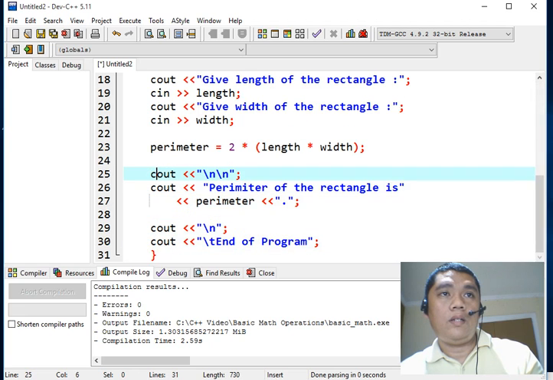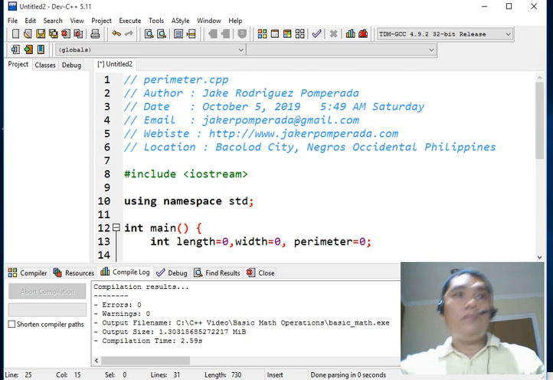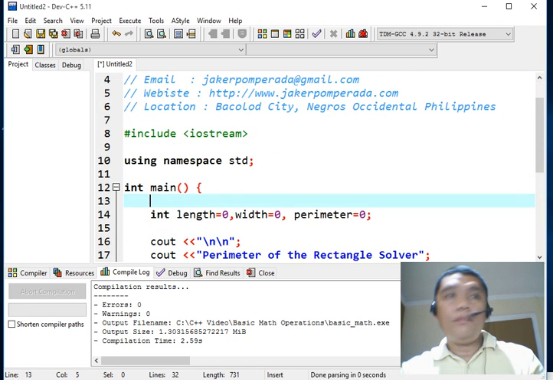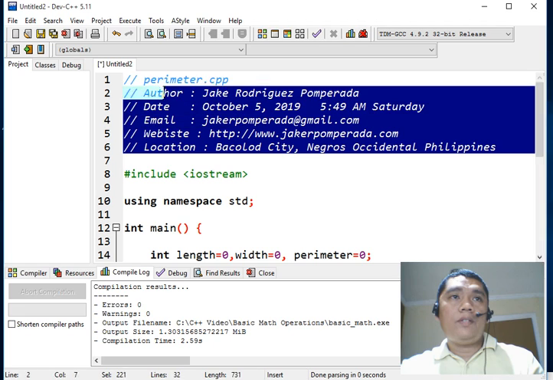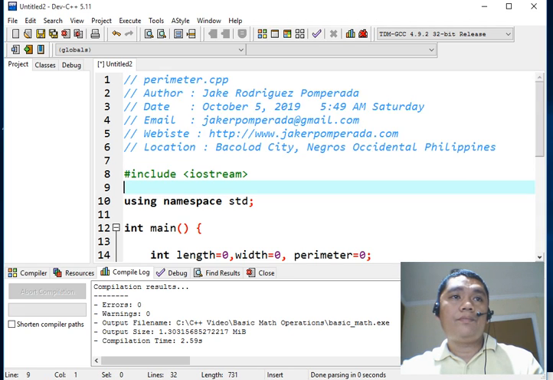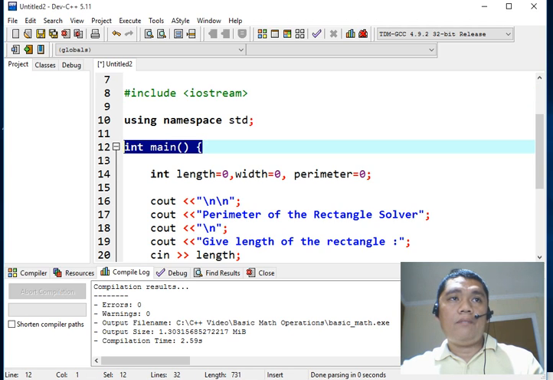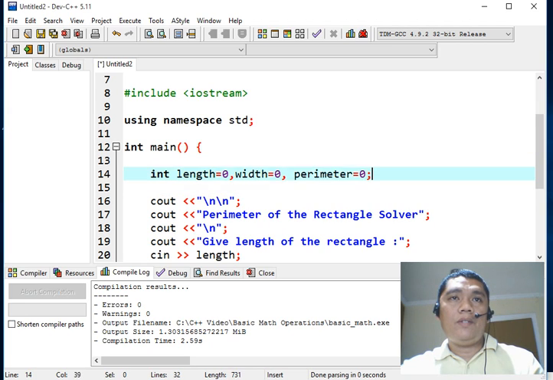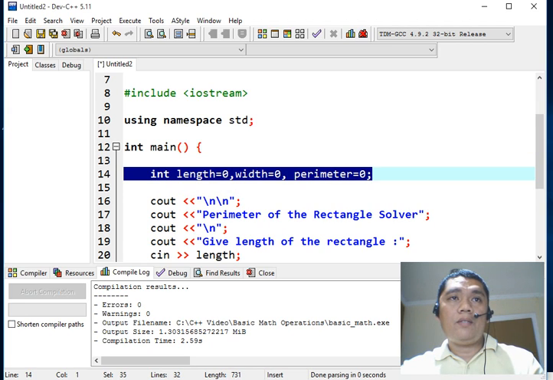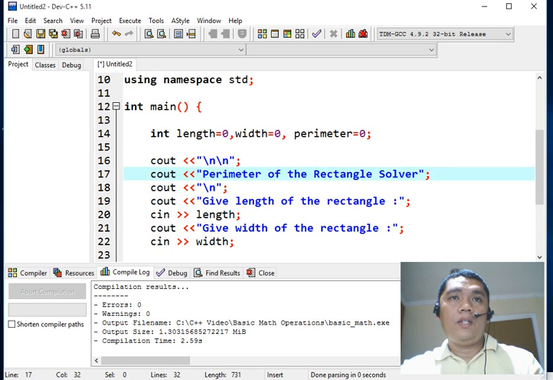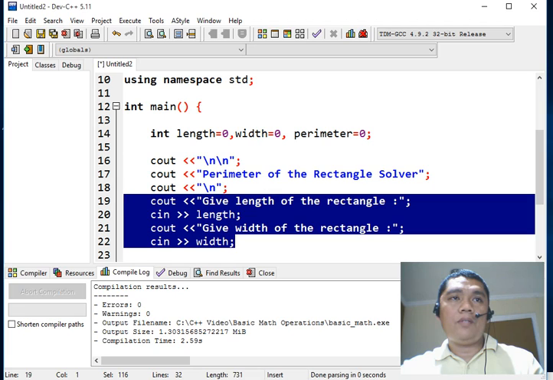Okay, I think we are already through with the code, no? But we have to test. Okay, to summarize, this is the comment section of our program, and then we have here the library file for input output in C++, int main, the starting point of our program execution, and then we have here three variables, int length, width, and perimeter, and then we have here the title of our program, and then this is for input output.